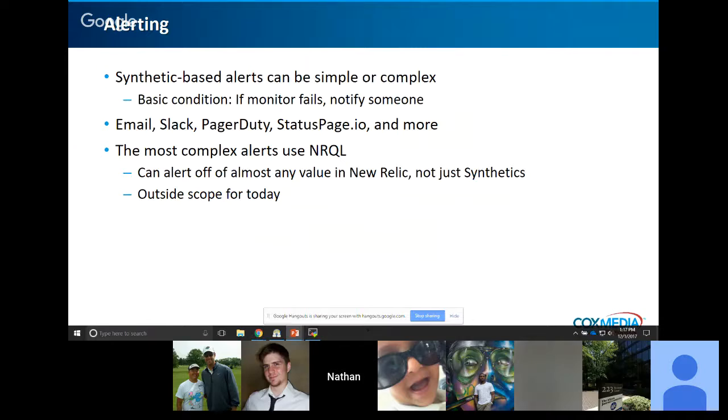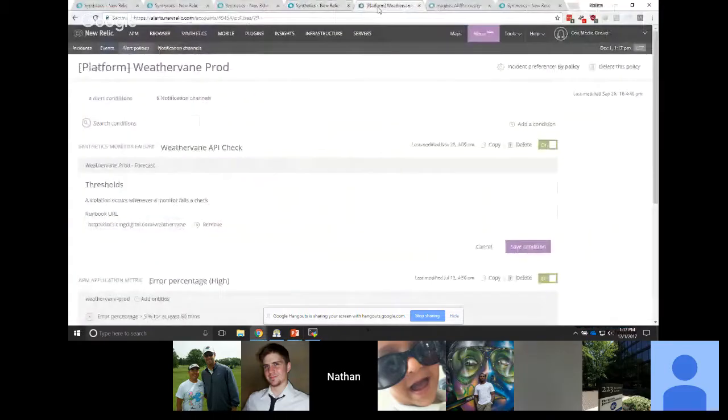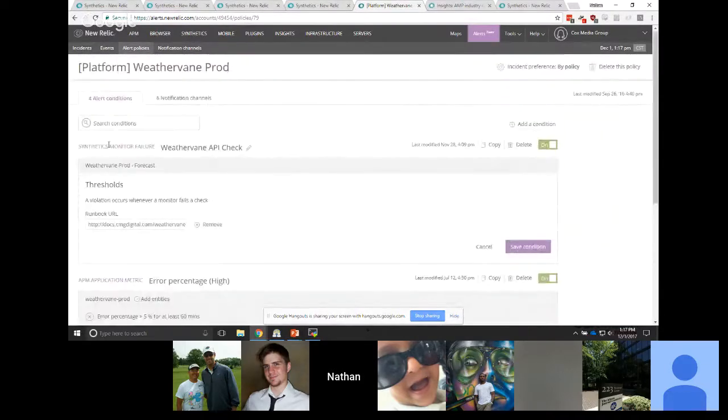down. For alerting, we can send it out to a variety of channels: email, Slack, PagerDuty, Status Page IO, more. There's even a Jira integration available, but we are not currently using it. And back to the WeatherVane thing I mentioned, WeatherVane has one of these alerts. There are multiple criteria in here. You'll see these are all APM application metric. That's just the server itself. The key one up here is the synthetic monitor failure.